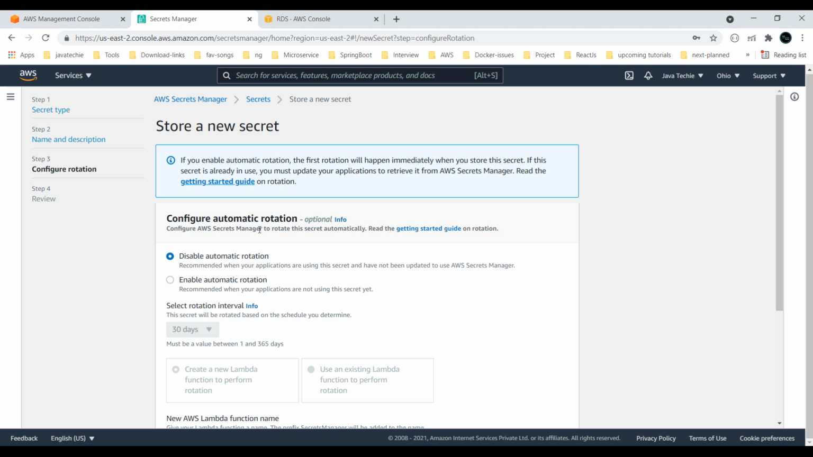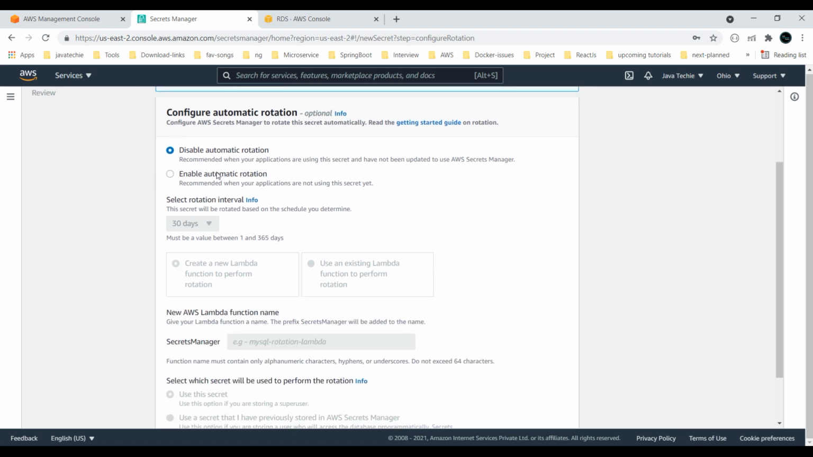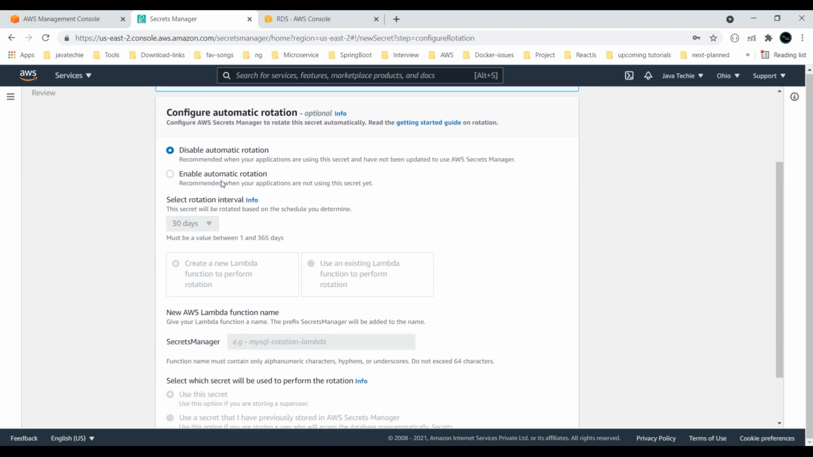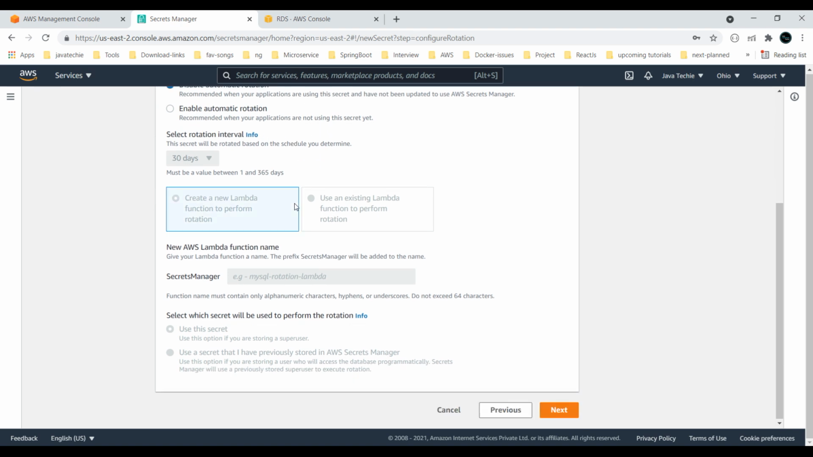Then next, configure automatic rotation. That's what we discussed, right? If you enable automatic rotation, in future if you change your credential, you no need to change it in your application.properties or any environment variable. That will be taken care of by AWS Secrets Manager. It will keep pulling the latest information from your RDS instance. I don't want to enable it now because I will delete this RDS instance after this tutorial.